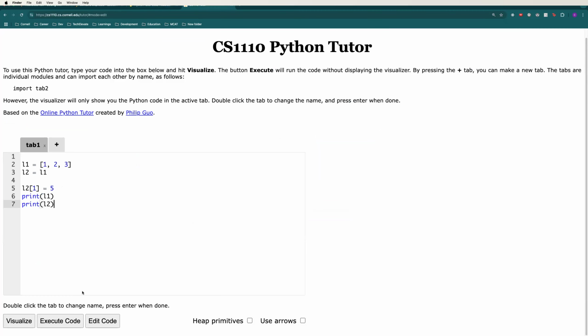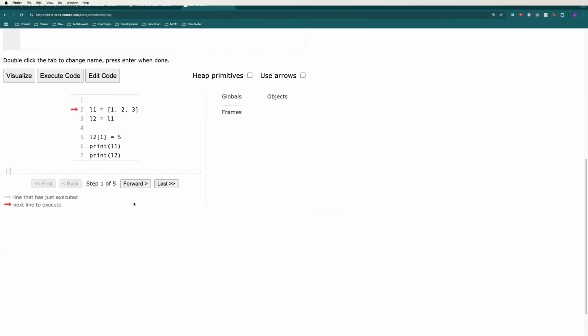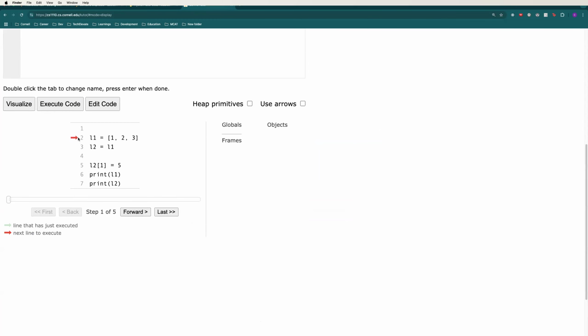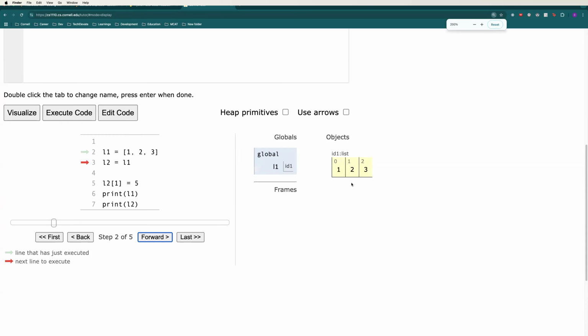So visualize. Look at this. I said red means next to execute, green means was just executed. It created the list inside your memory, right? And then it returns the address ID1 to it. So whenever I'm looking for L1, L1 actually stores a reference to this thing. Think of the list as a house, and the address of the house is ID1. ID1 refers to the first entry, and so on. This is the address it returns.